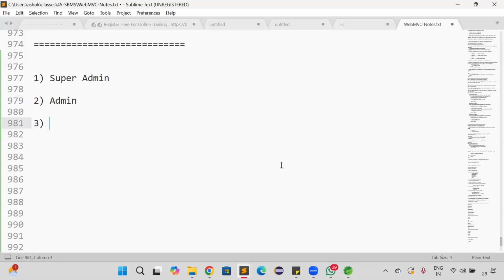Then the third one is the counselor. Counselors are the front office team. When a student comes for an inquiry, they will take the student data and store it in the website. For them, limited functionality will be available: add the inquiry, see the inquiries which are added, and check the complaints which are available.